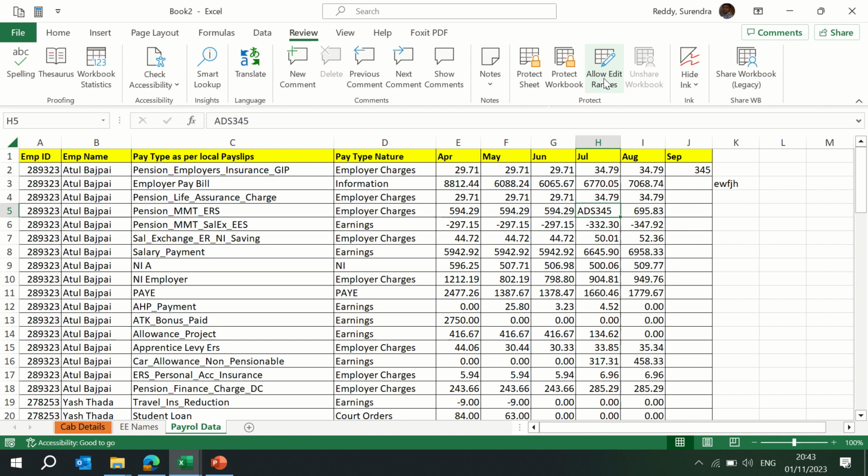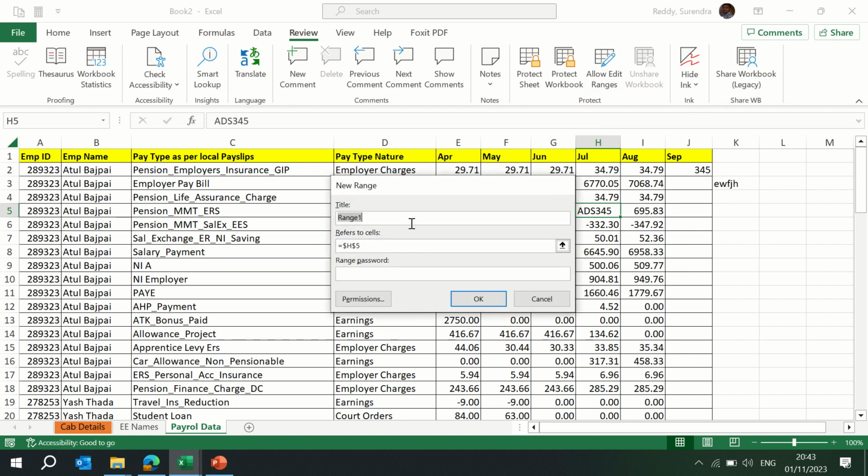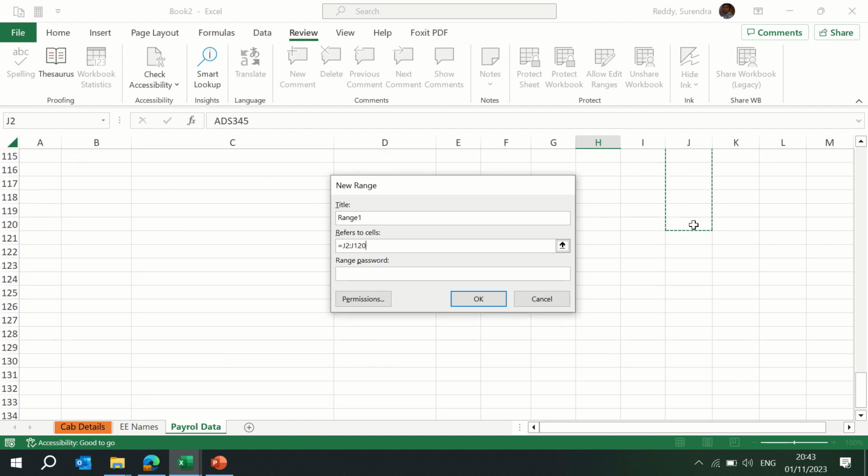Next, allow ranges. So set up password protection on the ranges and choose people who can edit those ranges. So once set up, click protect sheet to activate the password protection. It is more or less the same. So now you can select new, I would say range 1, refer cells. Now I would like to select only this range.